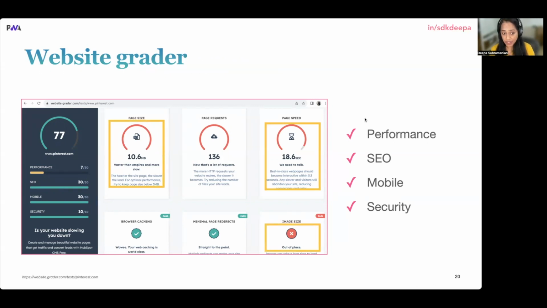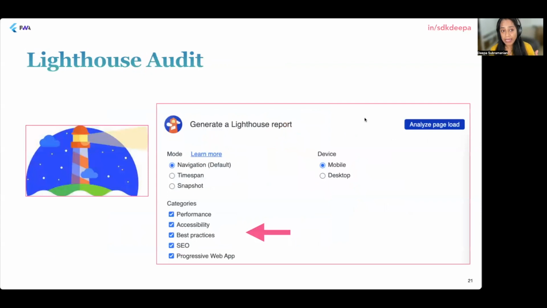And the next tool is Lighthouse Audit. It is a Chrome extension where you can run an audit on your pages based on categories such as performance, accessibility, best practices, search engine optimization, and progressive web app. So note that you can analyze here for both mobile and desktop too.